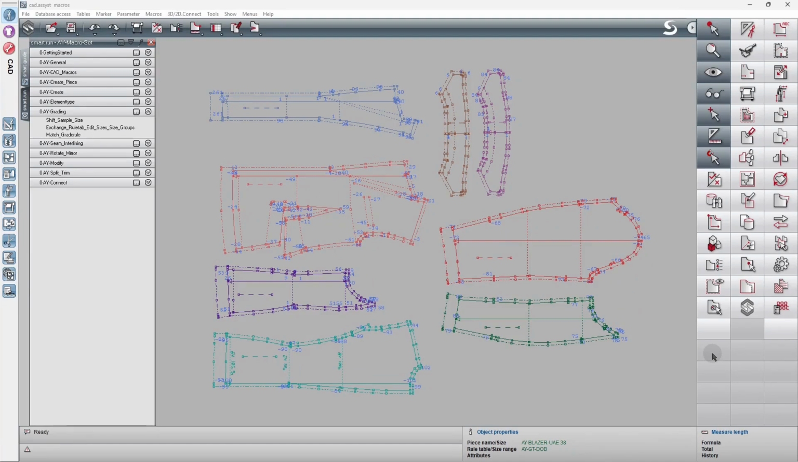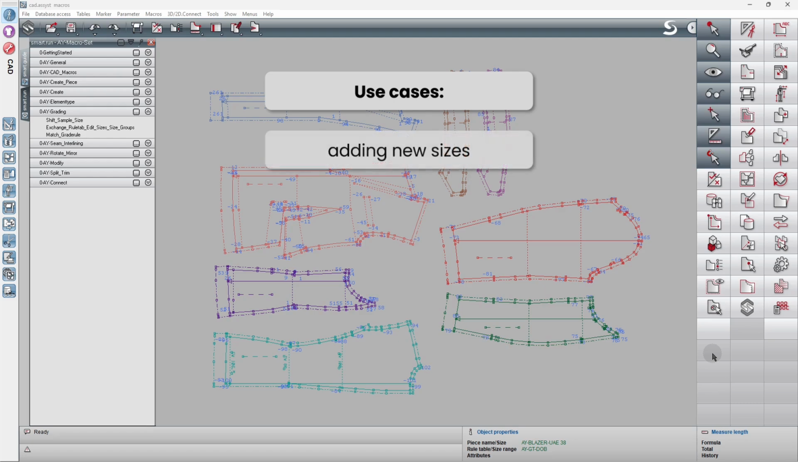This macro exchanges the rule table of selected pieces and maps the previous sizes to the new table, thereby changing the available sizes. There is a variety of different use cases. New sizes can be added to a table, calculating rules based on the existing incremental values, behaving similarly to the function digitize piece rules.